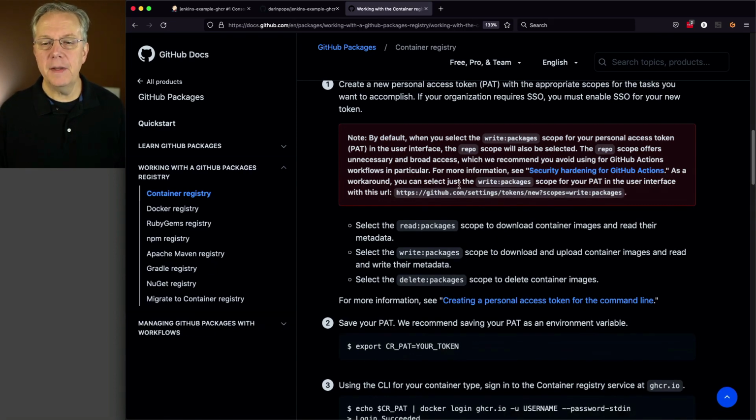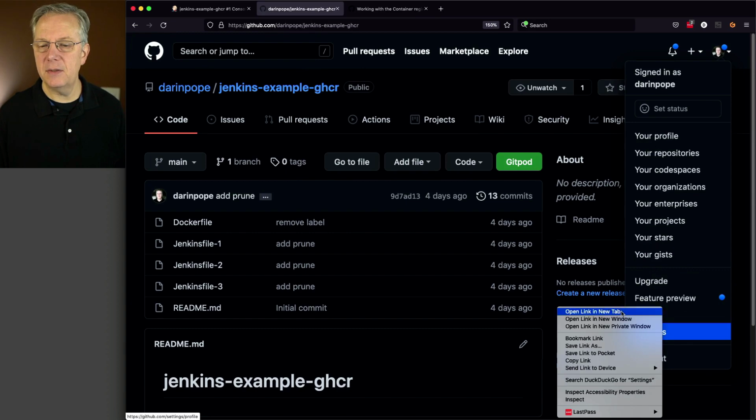Well, fortunately, they give us the example to go directly into creating a new token for ourselves. So I'm just going to use this. But I'm going to show you what would happen if you went directly to setting up a personal access token. That shows the alignment with what this paragraph says. And I'm going to say settings, new tab.